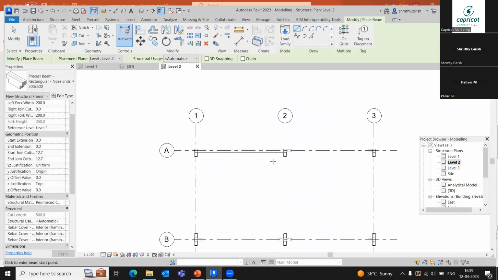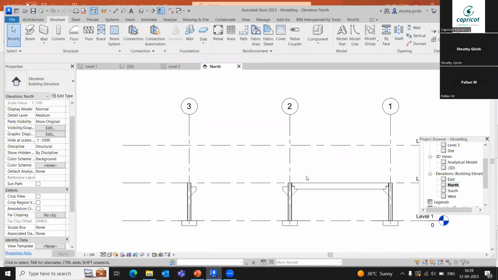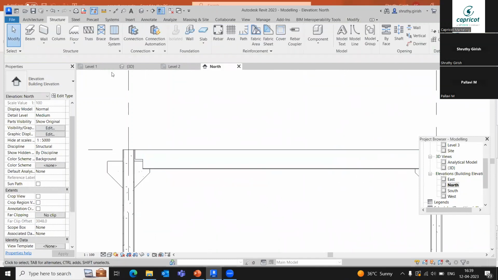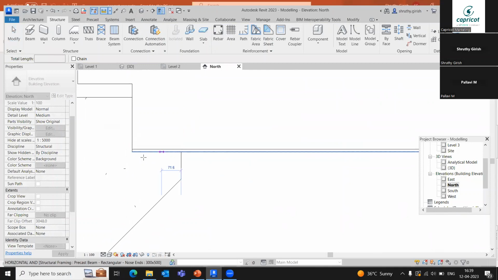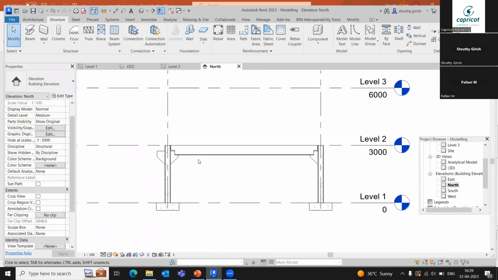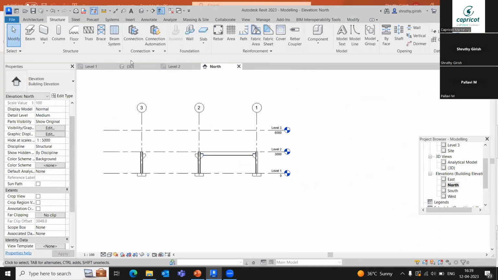Okay. So when I go to the north elevation, you can see it is not correctly placed. So let me just check the value. It's almost 400. So what I can do is I'll just click the beam and change the left fork width and right fork width to 400. And apply. Now it is correctly placed.